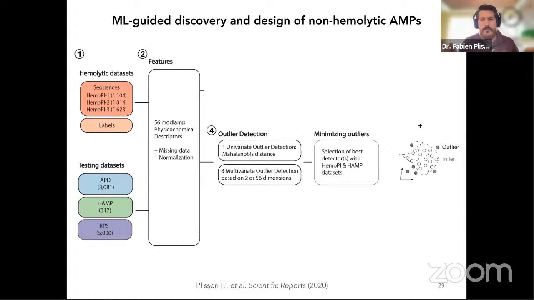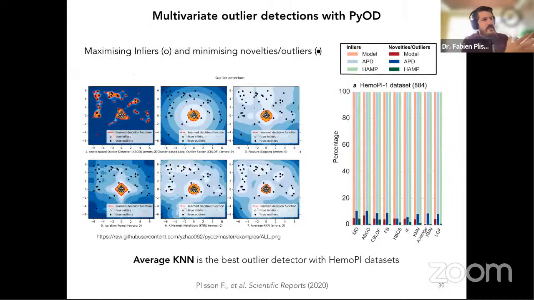The second approach that we explored, which was never reported in peptide design and is rarely applied, is what we call multivariate outlier detection. This can be done based on either 2 dimensions, 2 features, or the 56 dimensions we start with. That helps us to eventually identify the limitations and the boundaries of prediction of our peptide space, if you like.